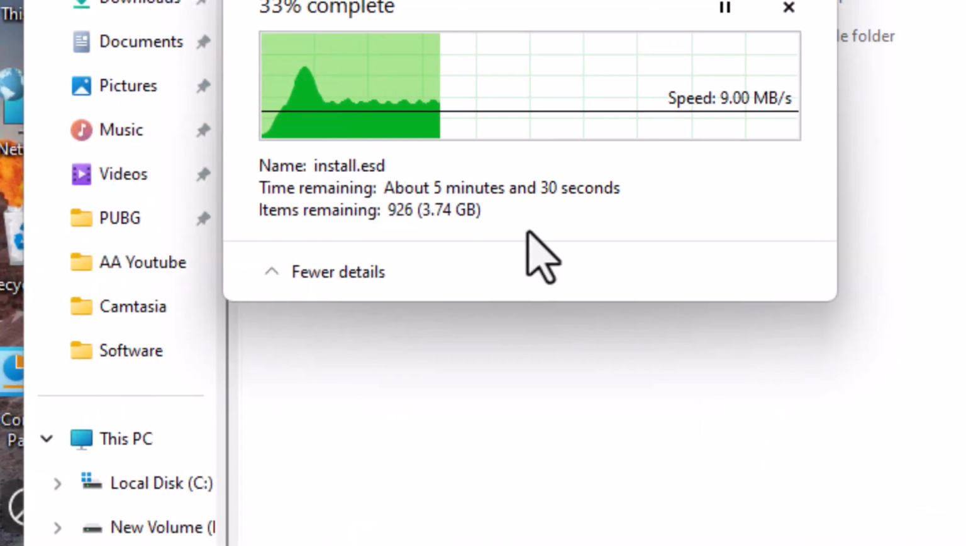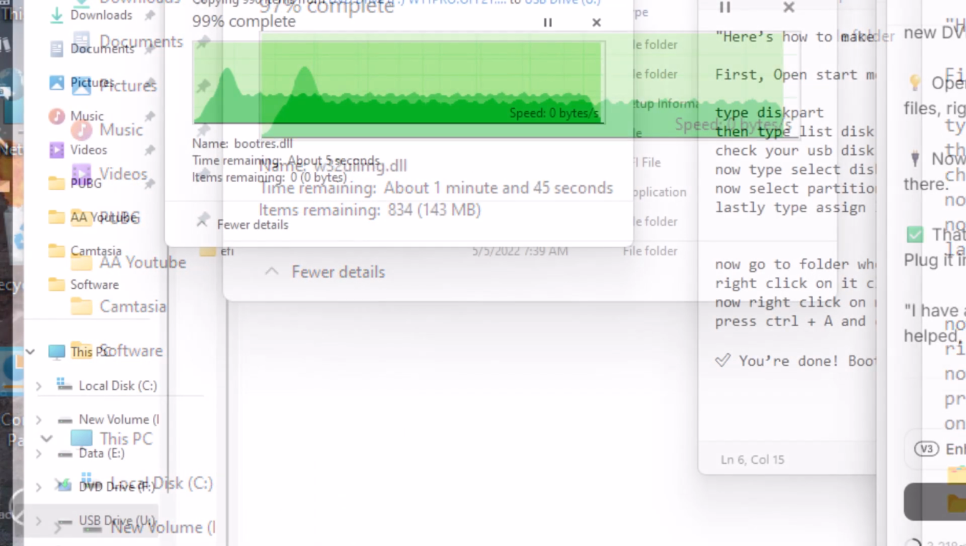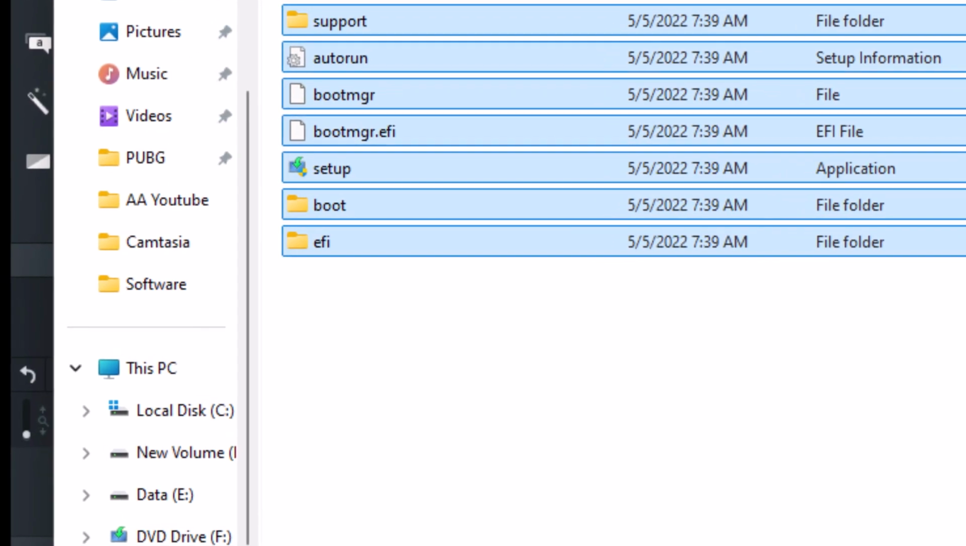That's it. Your USB is now bootable. Plug it into your PC and install Windows.